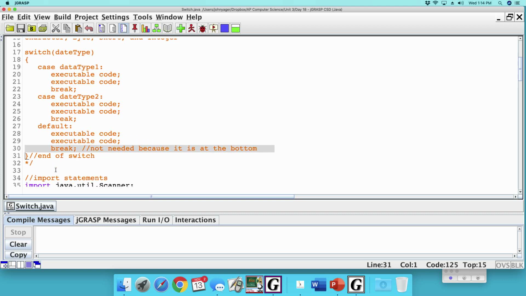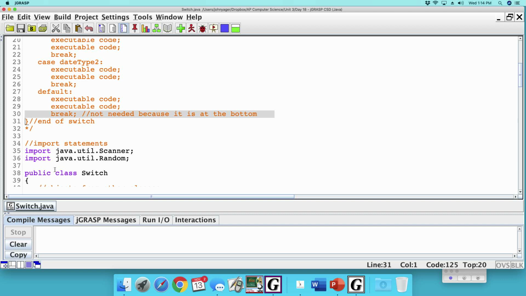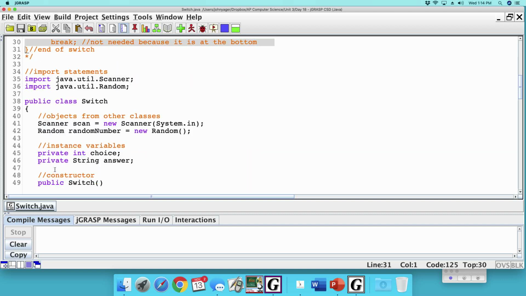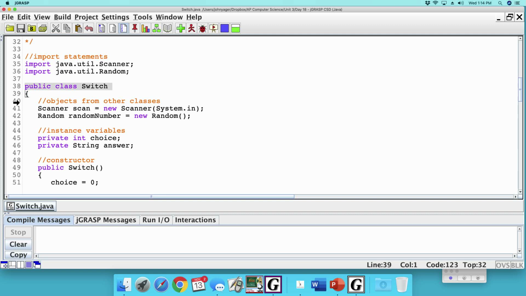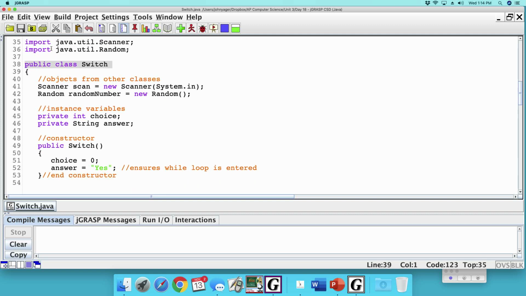All right, so now let's look at our program. We are going to be using the Scanner, and we're going to be using Random. So we have to import those two classes. The class header, public class Switch. Now we need some objects from those two classes that we imported. We use scan, and we're going to use a random number.